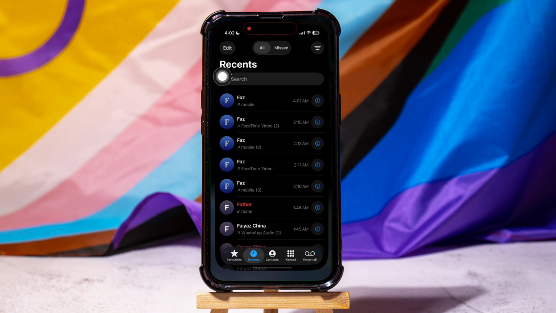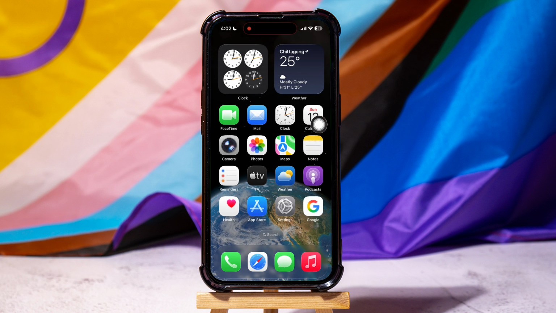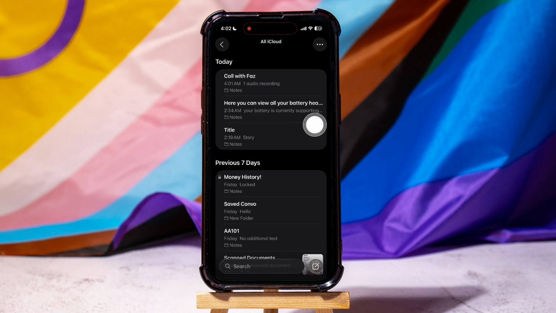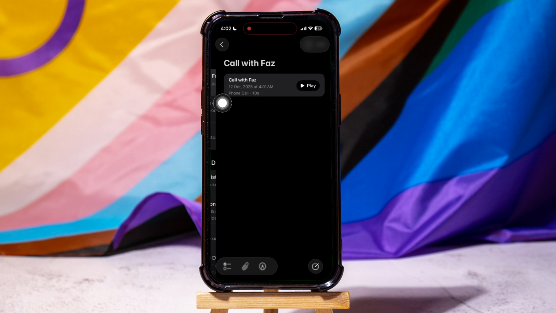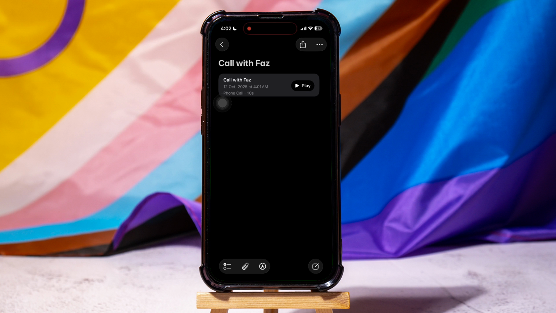After ending the call, open up the Notes application on your phone. Here, you will find a new note automatically created with the title of the call. To listen to your saved call, tap on it to open the note, where it will appear as a new playable audio file. Following these steps, you can easily record a phone call on an iPhone.